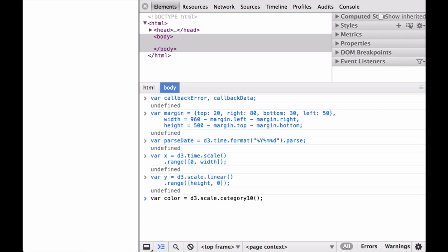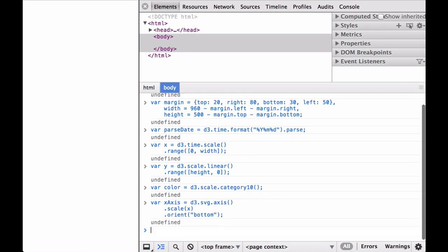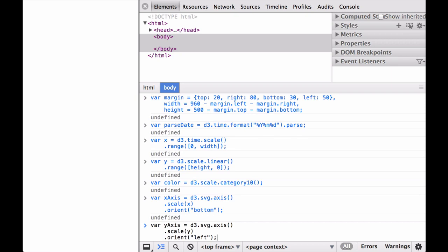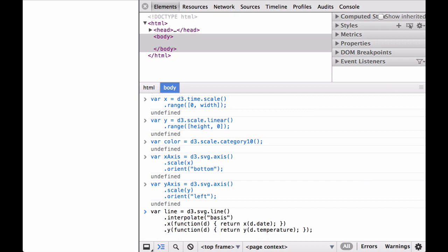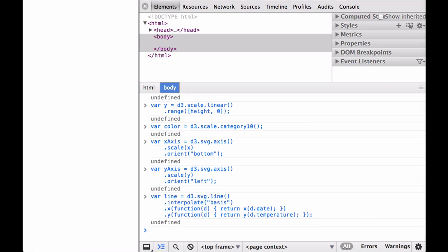Next, define the color ordinal scale function, which will be used to color the different cities. This is the D3 category 10 color ordinal scale that comes included in the D3 library. Next, define the x-axis function and provide it with a scale and orientation. Next, define the y-axis function and provide it with a scale and orientation. Next, define the D3 path generator function. This will use accessor functions to get the date and temperature from JavaScript objects. Then, each data point will be scaled according to the X and Y scaling functions. The interpolation for this D3 path generator function is basis.